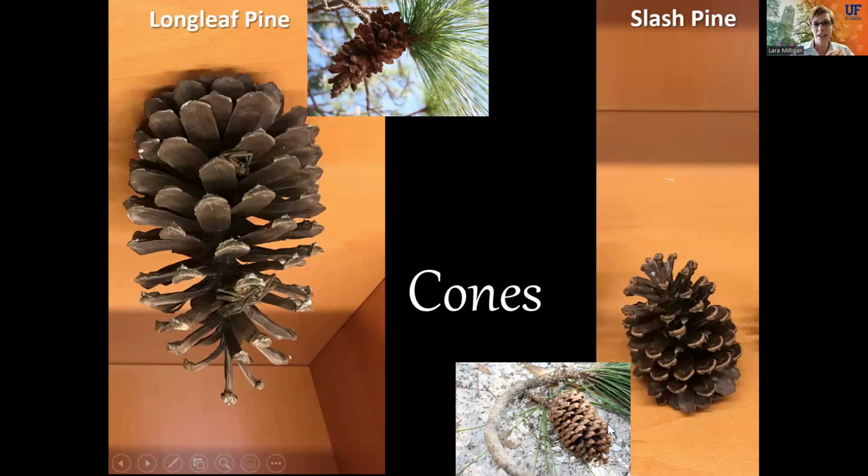The color, I couldn't find the best picture to really emphasize this, but the slash pine cones are this beautiful, beautiful, like shiny tan color. Longleaf pine cones are kind of this drab brown. So those couple things can be helpful as well.